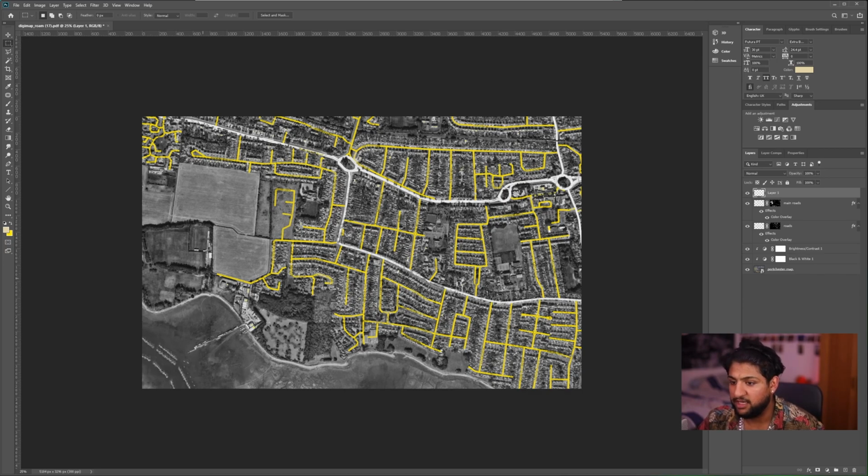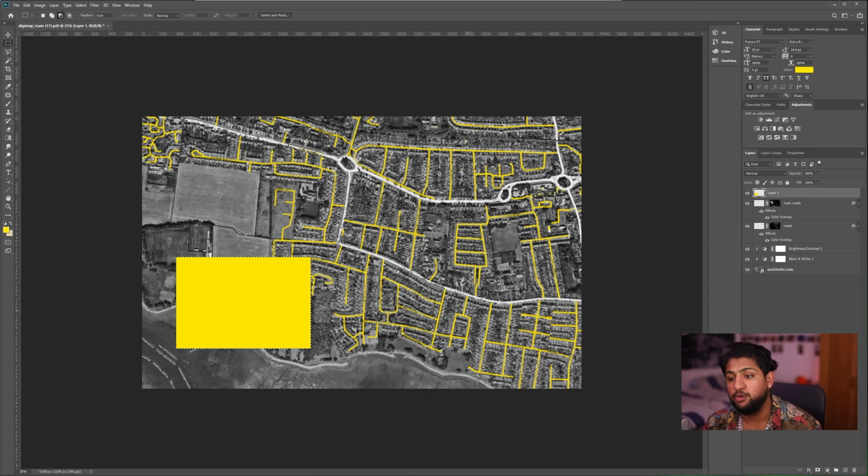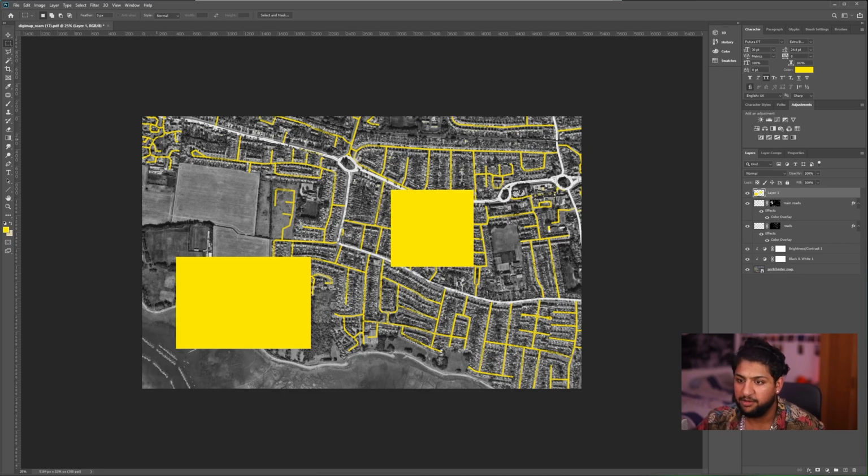And for example, say you have a site here, we're going to draw a box, and we're going to make sure we have a yellow color selected, and we're going to do Alt Delete to fill it with our foreground color. Now we're also going to pick some other areas. So say you like this banner, we're going to do one here, Alt Delete. And finally, we're going to pick one more site, for example, just here.